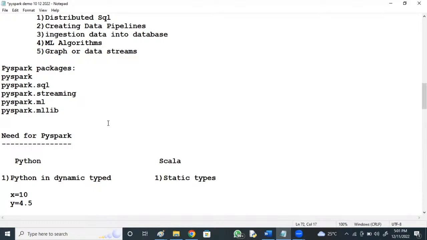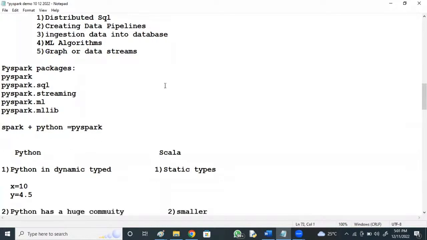So if you say Spark plus Python, Spark, once again I'm saying, is an execution model implemented by using a language called Python. Spark and Python combined is PySpark. An execution model implemented by using a language called Python. Not only multi-language support.